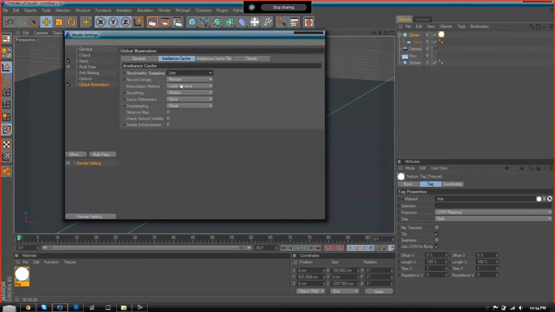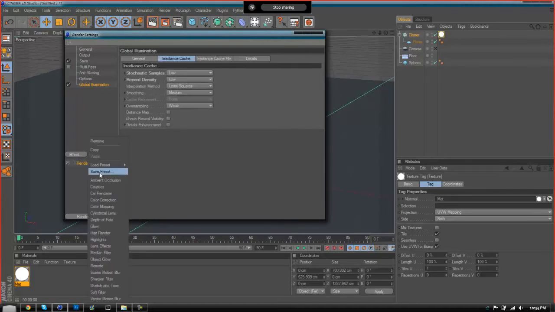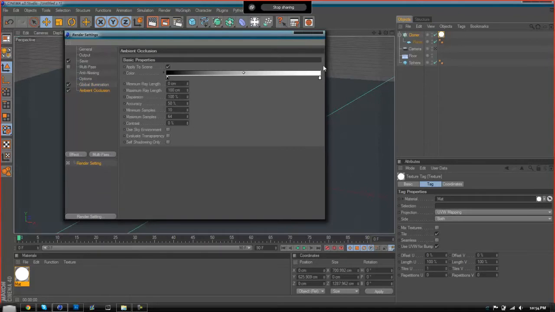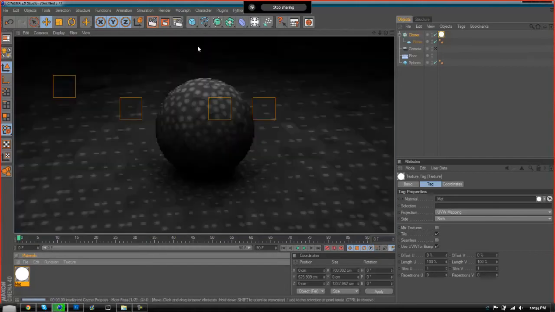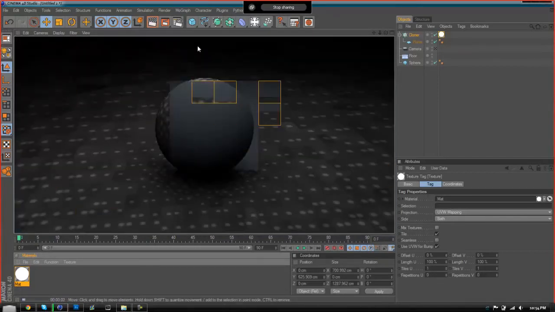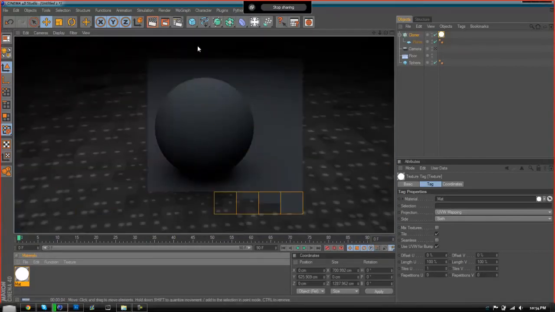Set both of these to low. It speeds up your render a lot. You can play around with everything else if you want. Ambient occlusion. You could just leave it by itself. And so when we preview render it now, that looks pretty good.